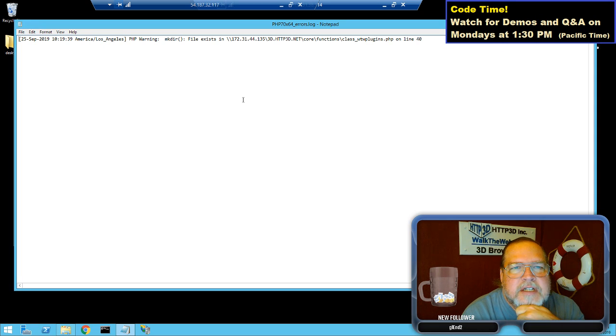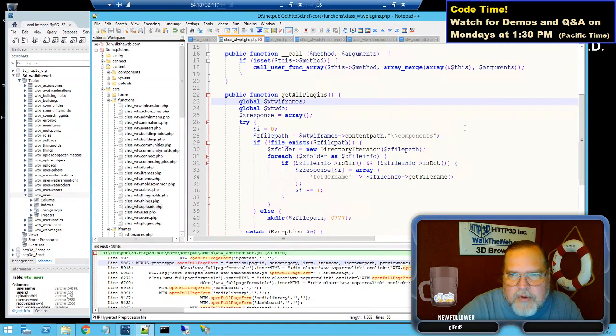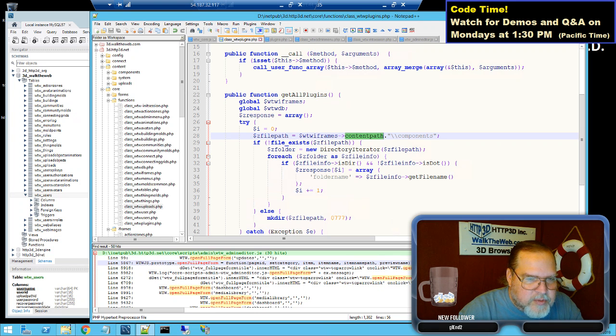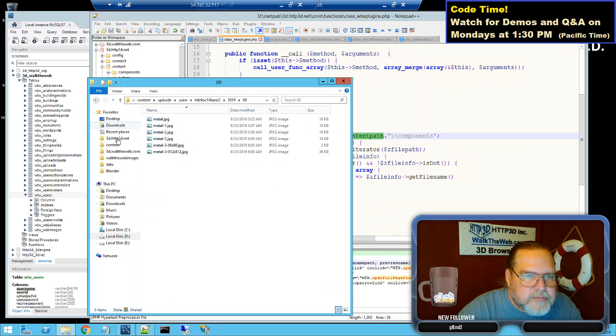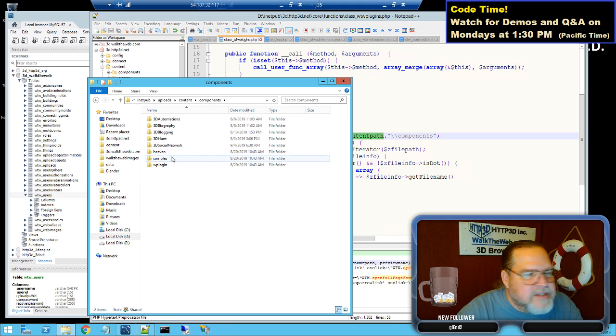Warning, file exists. Why did it have that issue? Okay, it already had the file. See, what I'm dealing with is this folder here. Let me see. We're getting components, but content path should be all the way to it. Content directory, components. We should be looking at a file list of here.